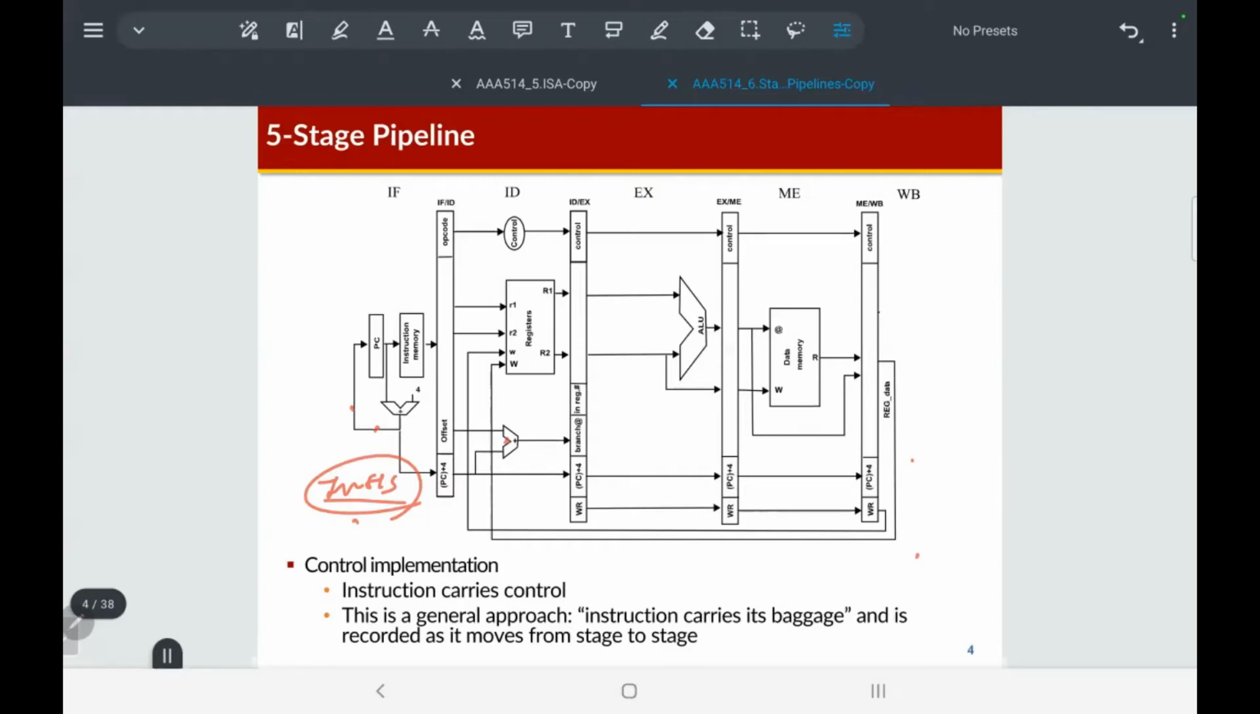So pipeline structure in the digital system. So which means that instructions and the operands are propagated through every stage, from stage to stage, and the required control signals are also passed through every stage along with these operands and the instructions.